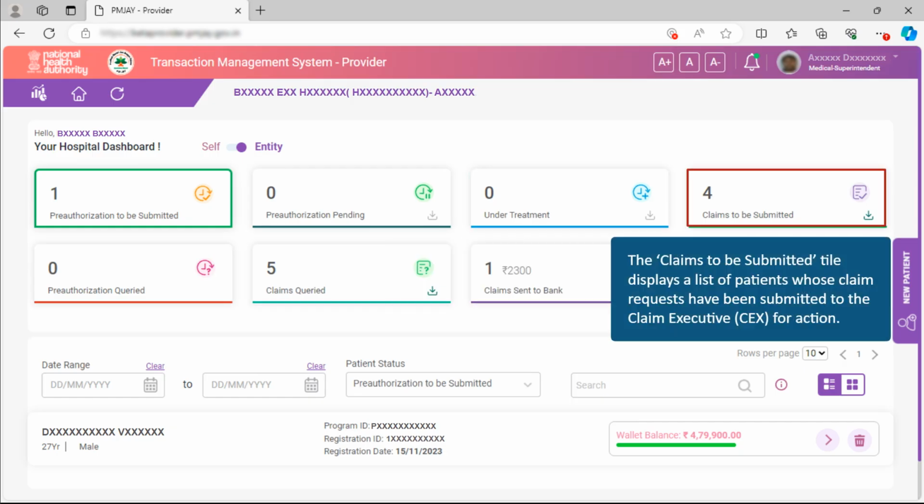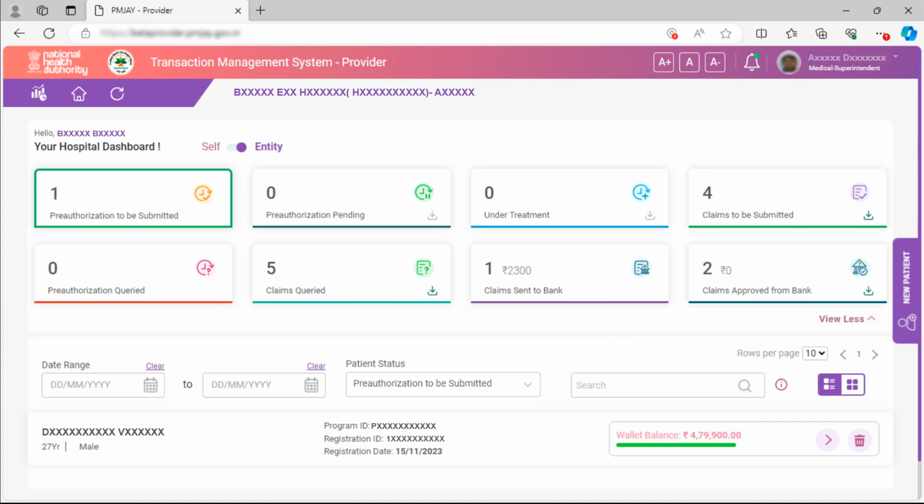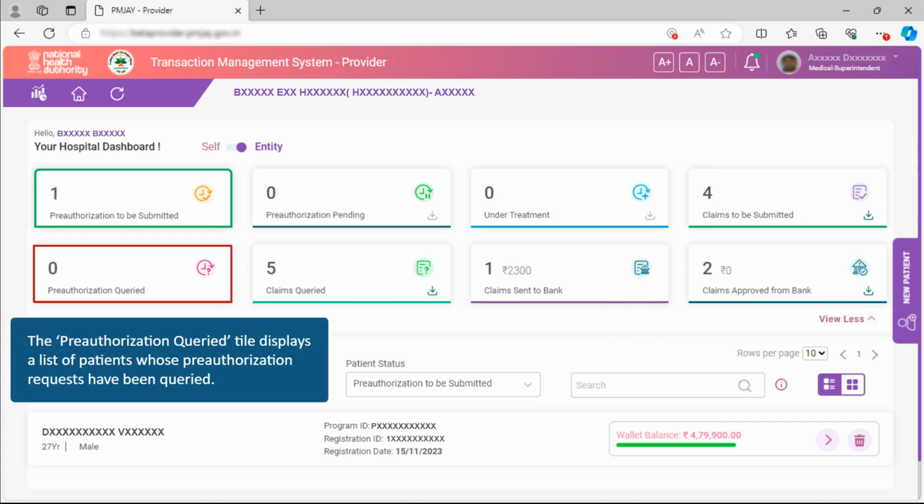On selecting the Claims to be Submitted tile, the application displays a list of patients whose claim requests have been submitted to the Claim Executive, also known as CEX, for action. The Pre-authorization Queried tile displays a list of patients whose pre-authorization requests have been queried.